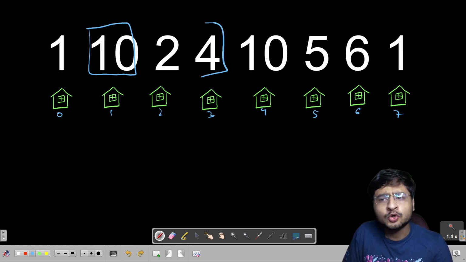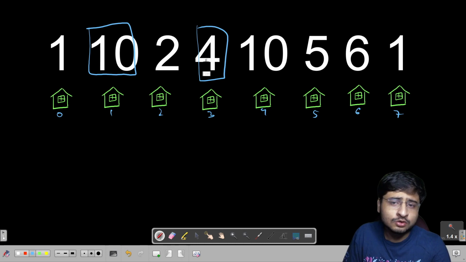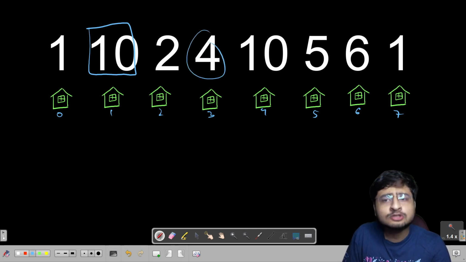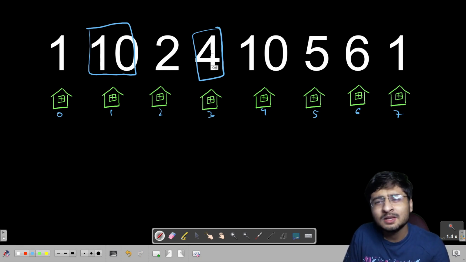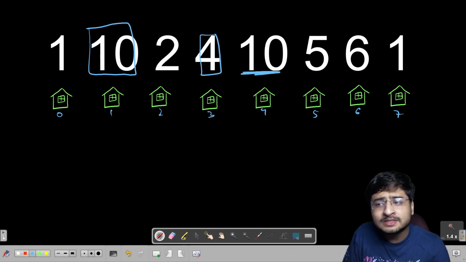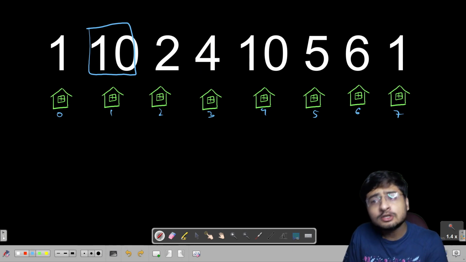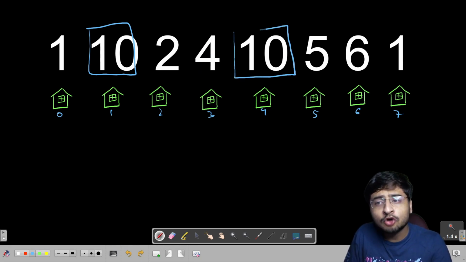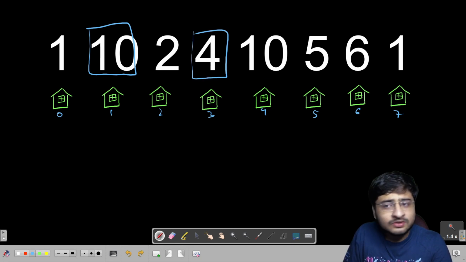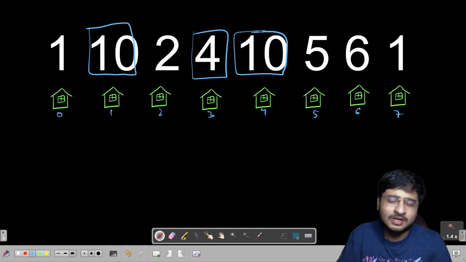Can I rob house 4? Yes, I can definitely rob house 4 because I've already robbed the house of 10 and 4 is not adjacent to it. But do I want to rob house 4? No, because if I rob it, I'll not be able to rob the next house, which is 10. We have to be as profitable as possible. So I will skip house 4 in the hope that I'll rob the next house, and I'll rob this next house of 10. If I had robbed house 4, I would not have been able to rob the next house.